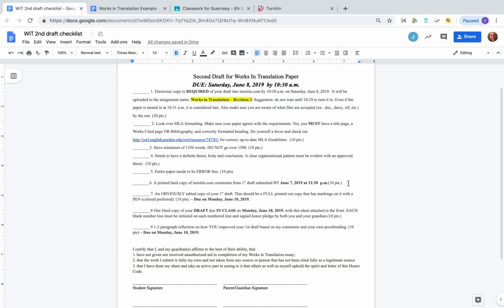That means you print out your first draft and you mark it up in pen, showing me that you actually read it and edited it. This cannot be done electronically. This has to be printed out and done. You will also need to print out a hard copy of your second draft. That will be due in class as well, and you're going to attach the checklist that you see here on top of it, and then you're also going to put the edited draft behind that.